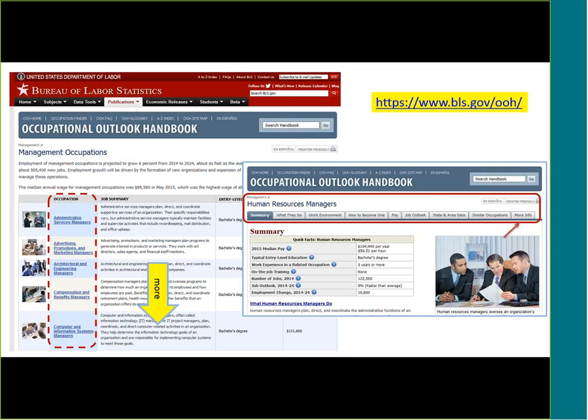Going back and looking at the BLS's Occupational Outlook Handbook page, notice that you may search or browse by occupational group. On the left of this slide is the management group, which includes pages for managerial occupations such as administrative services, advertising, promotions and marketing, financial and HR managers, to name only a few. The screenshot on the right of this slide shows the report for human resources managers.